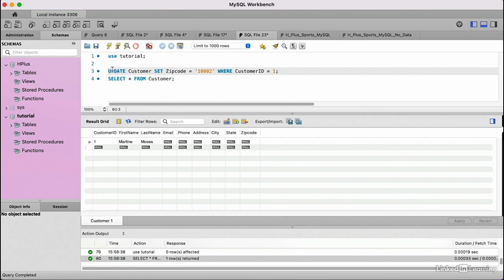Now, since we have the update and then select, it should update and then reselect all the items from the database, so we should be able to see that it was updated. So we'll hit the lightning bolt, and there we go. The zip code was updated. Now that we've added me and even updated my data, let's remove me from the database.